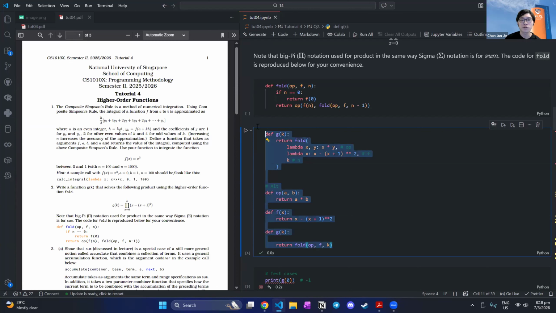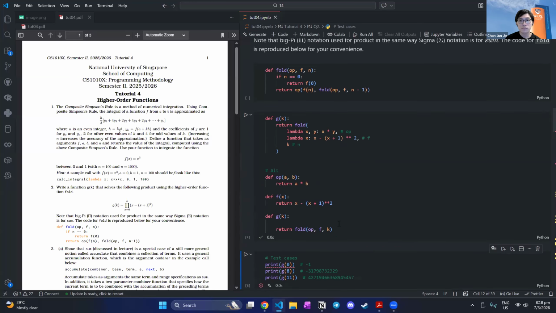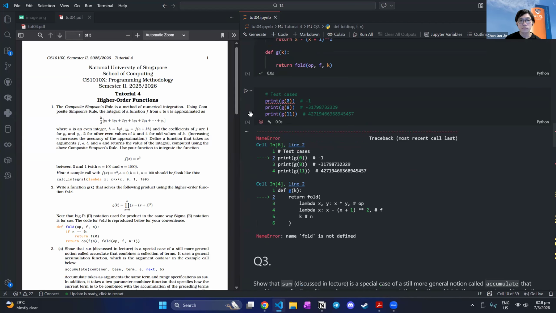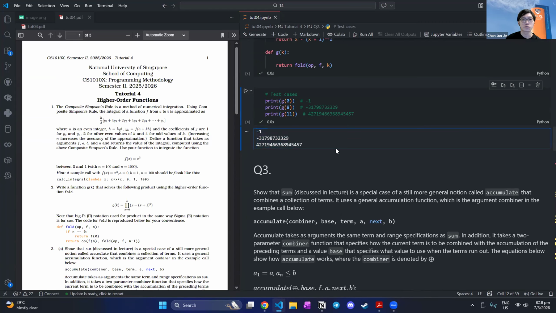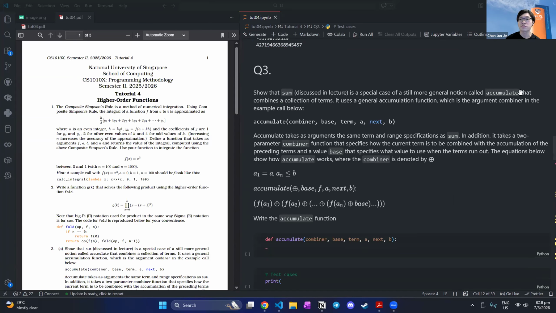Yep, so there's basically only one way of doing it. Either you just put in the inputs, or you can use helper functions. If you want to see examples for this, you can look at the work bin for past year papers. Yeah, and both these solutions will work. So let's move on to question 3. Show that sum is a special case of a more general notion called accumulate. These are some functions that you have been taught in lecture. So you write the accumulate function. Let's see your solutions.